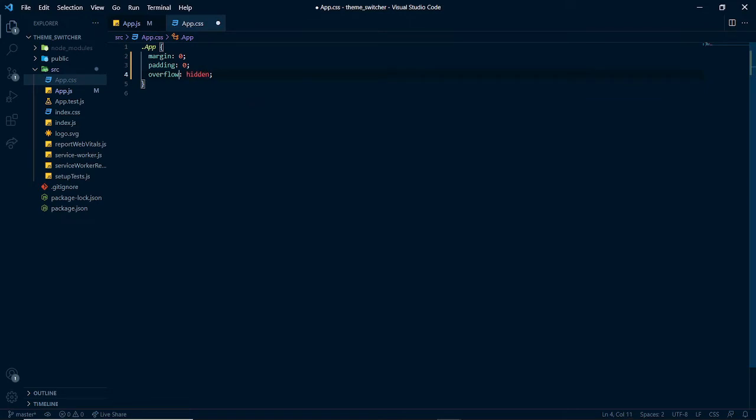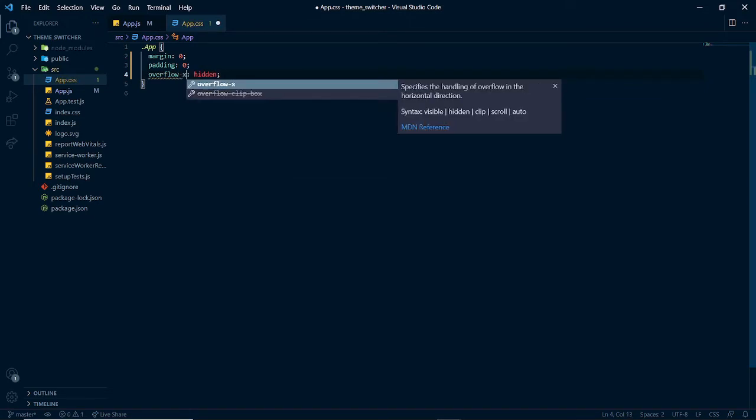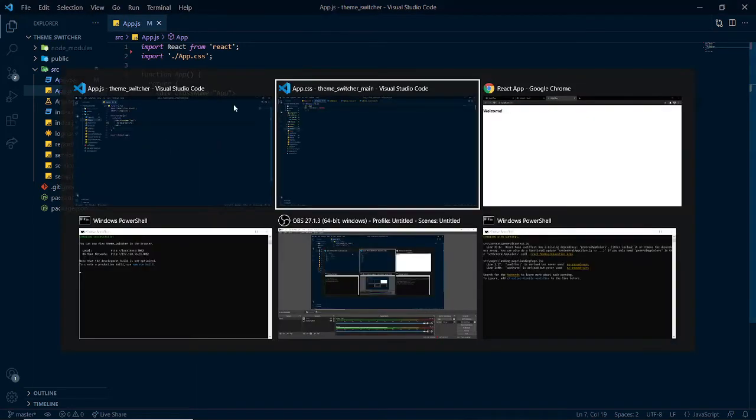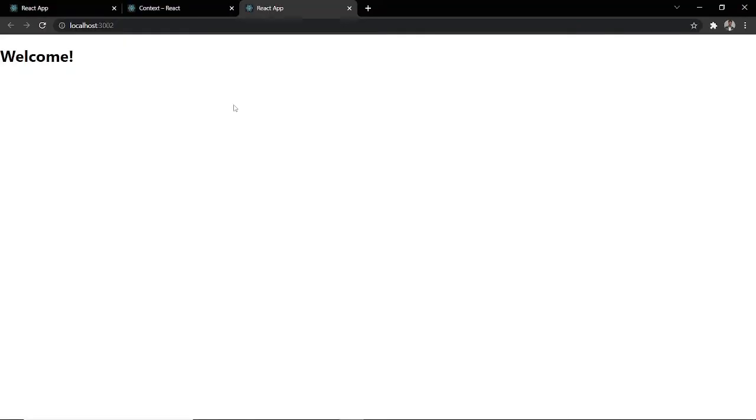Yeah, this should be an overflow X because it's for the horizontal overflow. I don't like seeing the horizontal scroll bar, especially when it's not an app designed for that. So I just set the default to 0 many of the times, or to hidden. Yeah. So back here, let's see what our app looks like at the moment. Yay, we've changed the content and now it just writes welcome.